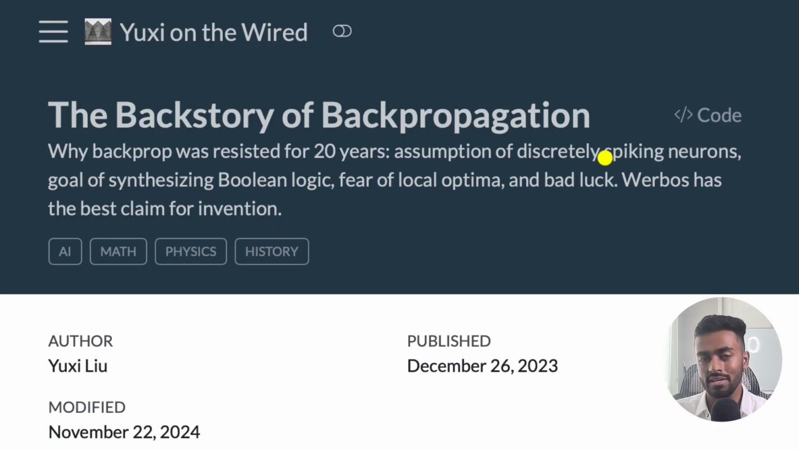Now, I found a really cool blog post of all of this backstory relating to backpropagation, and I'll link it down in the description below because I thought it's a super interesting read.